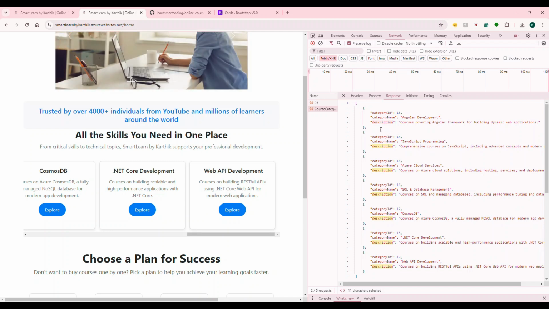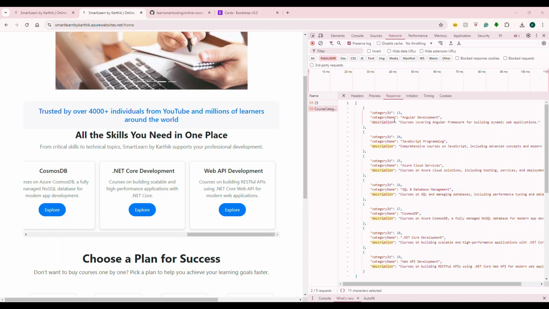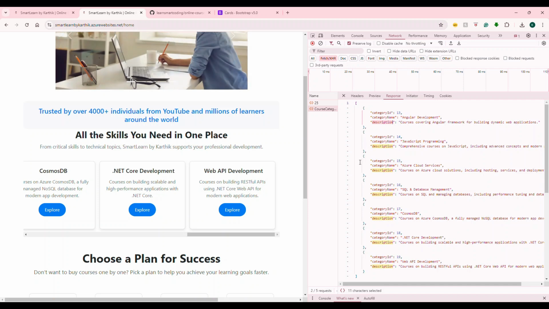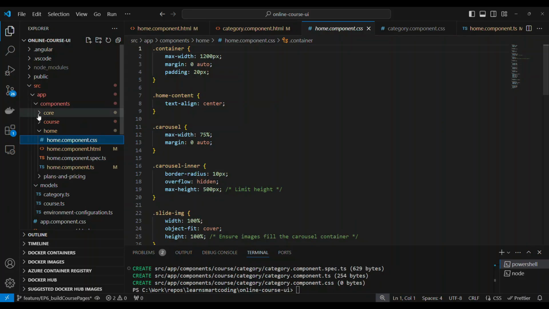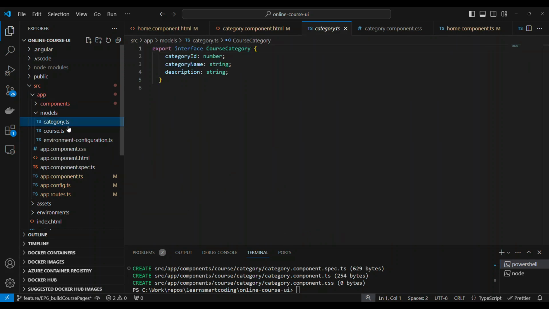Let's go one by one. In order to get to the data, we have to look for the data that is coming from the API. Here we are getting an array of this model, basically category ID, category name, description. So what you have to do is first create a model. If you look here, I created a model folder and then a category.ts, because it's just a TypeScript file. We don't give any other thing. We just give the name and then .ts.